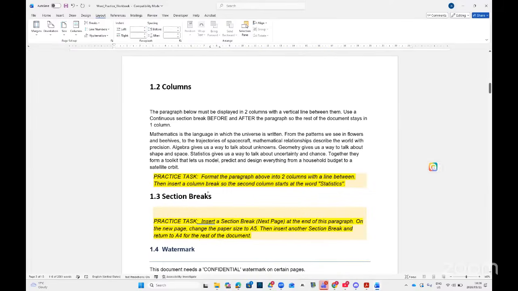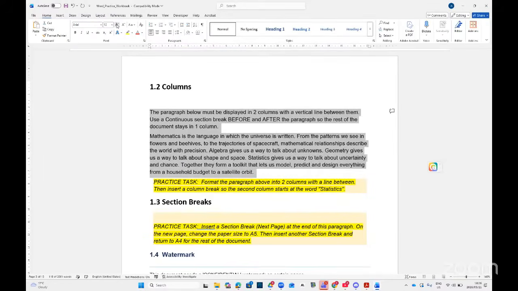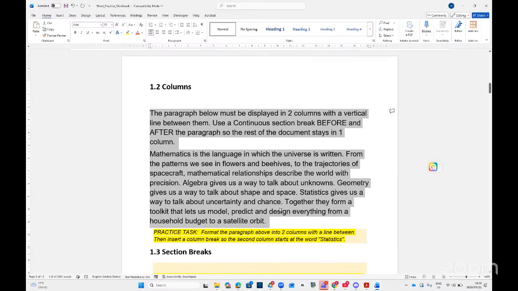Now this question says, we must practice column here. Format the paragraph above into two columns with a line between. Then insert the column break so that the second column starts at the word states. Now, we have to put this one into two columns. Let me increase the size. We are going to put this into two columns. So you select them.